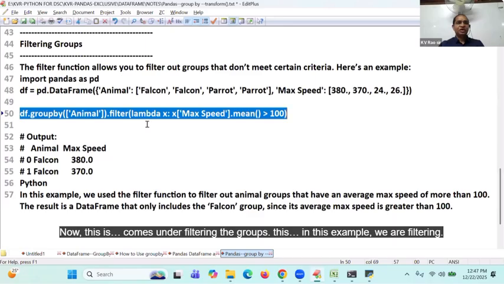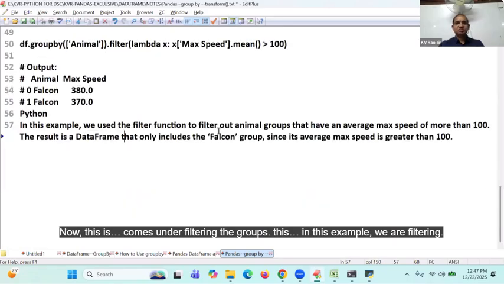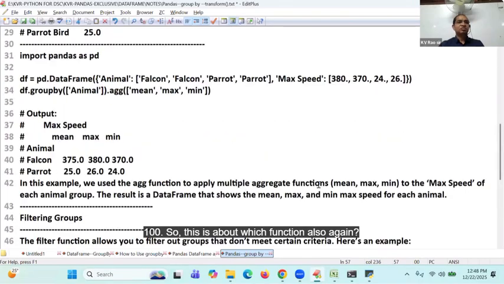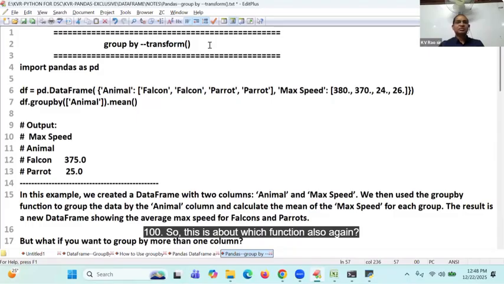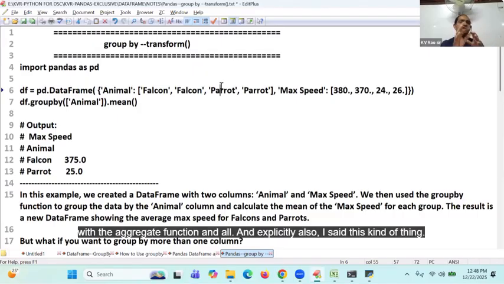This comes under filtering the groups. In this example, we are filtering the Falcon group whose average max speed is greater than 100. So this is about which function again? Transform. So what did we understand today? Group by, transform, apply. Explicitly how to do it. By default, what it will do? Split, apply, combine. That is by default what group by will do with the aggregate function and all. And explicitly also I said this kind of thing. With this, all concepts I covered.